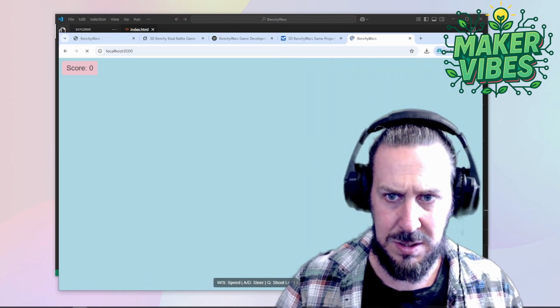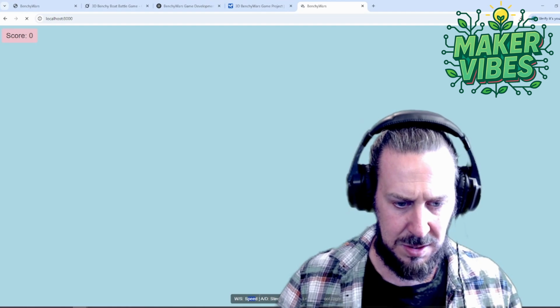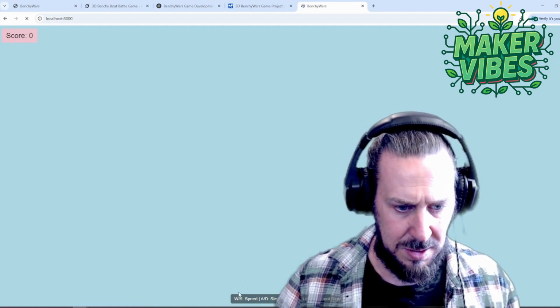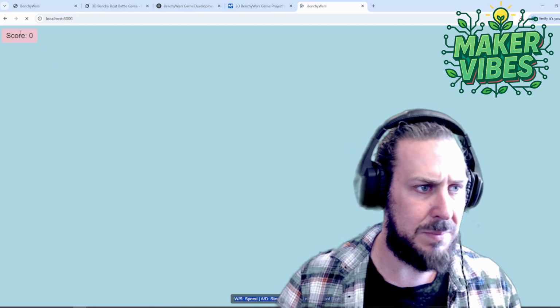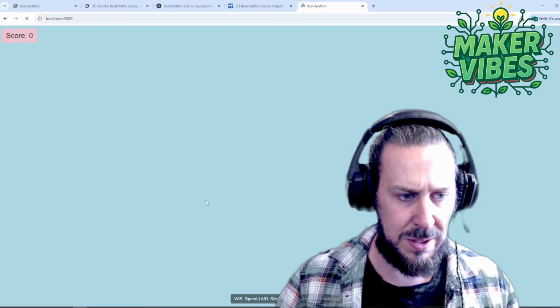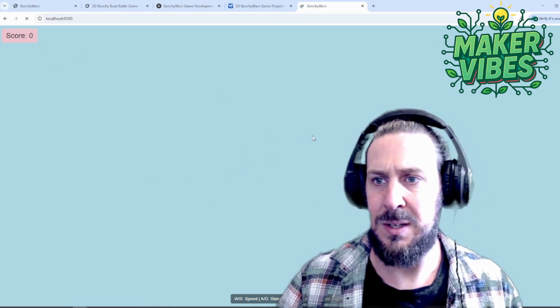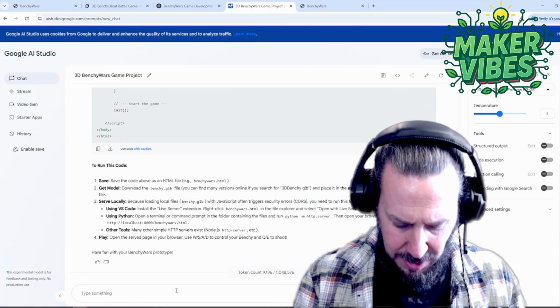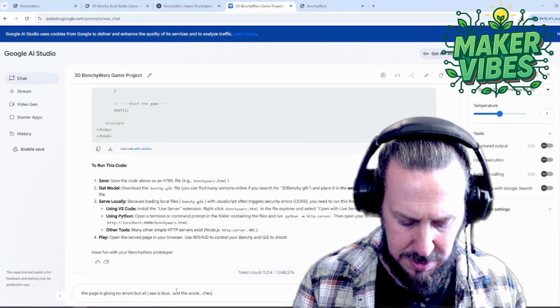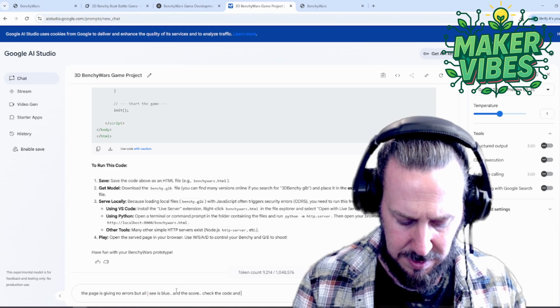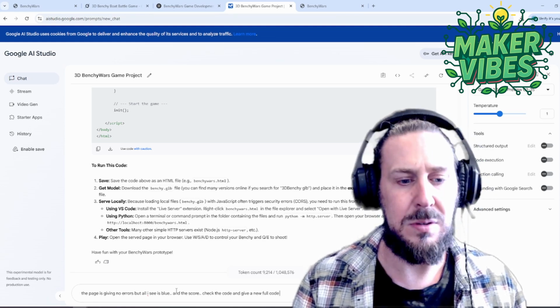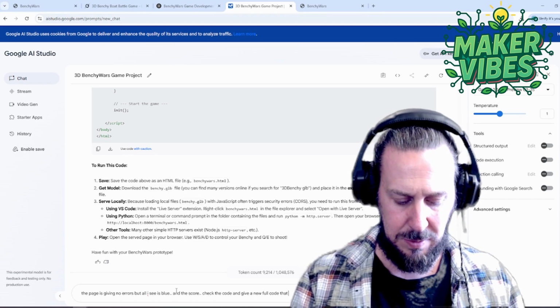Let's take this away. Let's see. Speed, steer, QRE should. It's put all this stuff in here, and there's a score, but I don't see the Benchy. Okay, so let's put that back in here. Check the code and give a new full code that works.